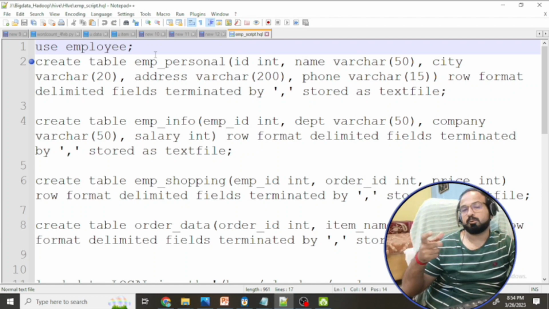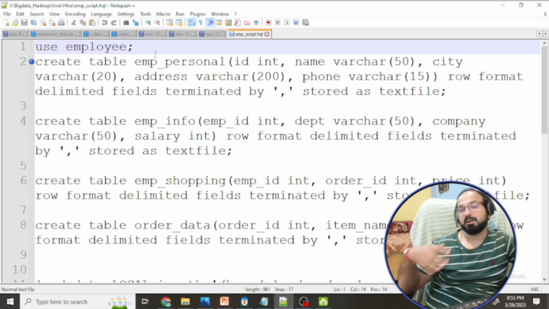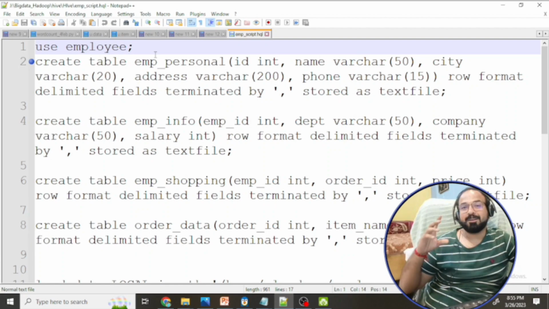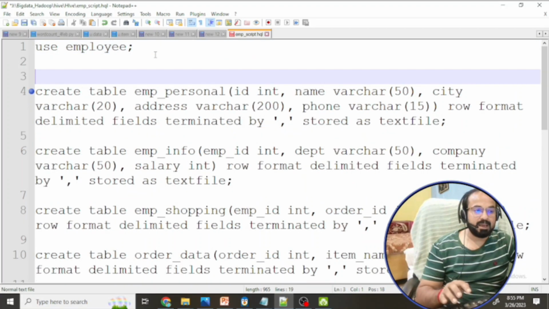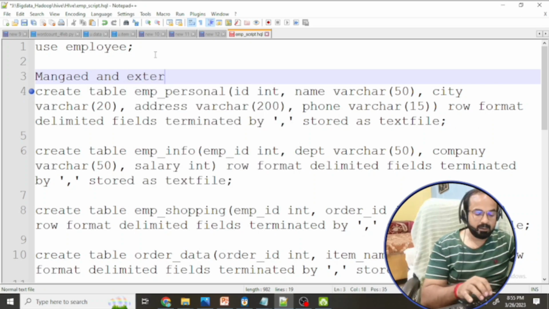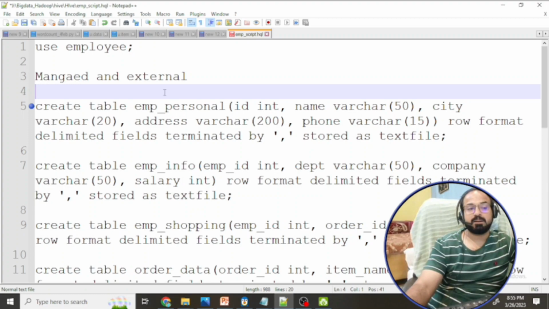A managed table is also called an internal table. Always during interviews, whether you are a beginner or a corporate professional, they ask you this basic question: what is the difference between a managed table and an external table? And which one is better of these two formats? So guys, inside Hive we have two types of table: managed and external. Let's see how we can create the managed table and external table.